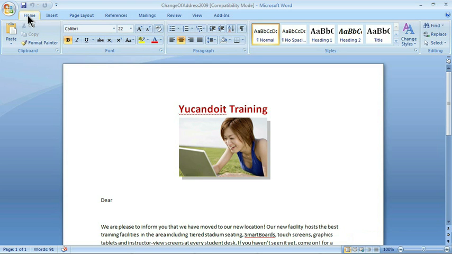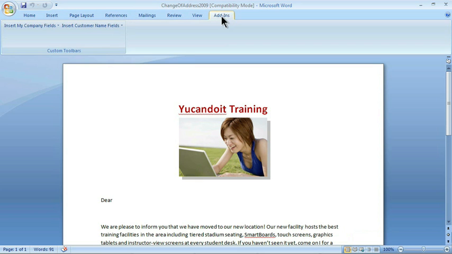2007 has replaced the menus with tabs. And across the top, you will see that the very last tab is called Add-ins. If I give that tab a click, then we see the features for QuickBooks: insert company fields, insert customer name fields. So this is how we can start to customize a letter, which I'm going to do.